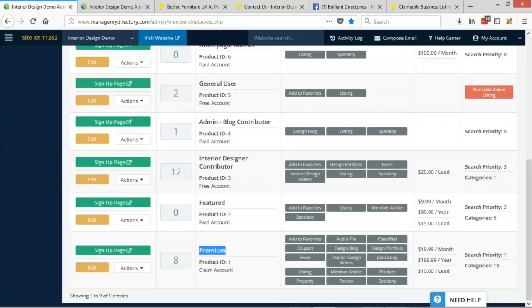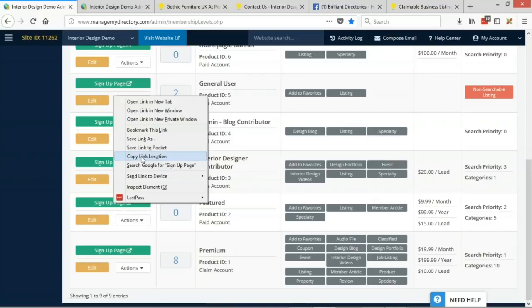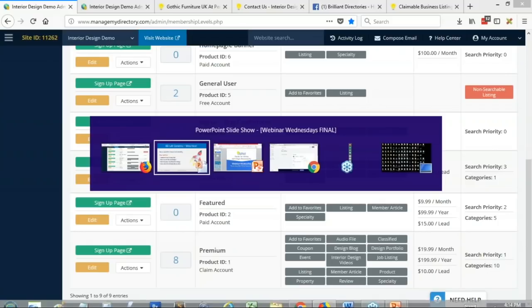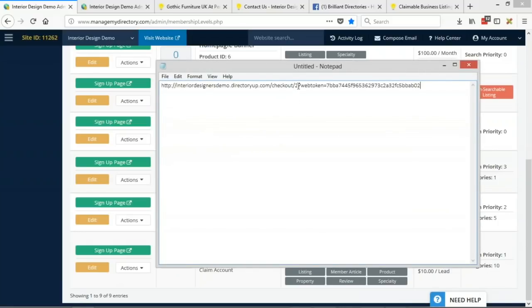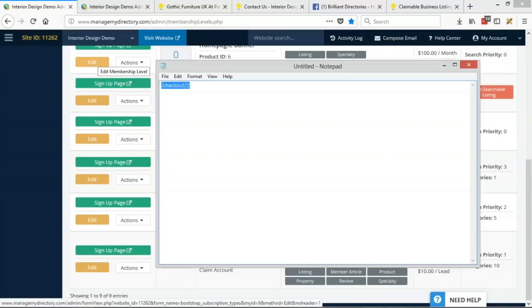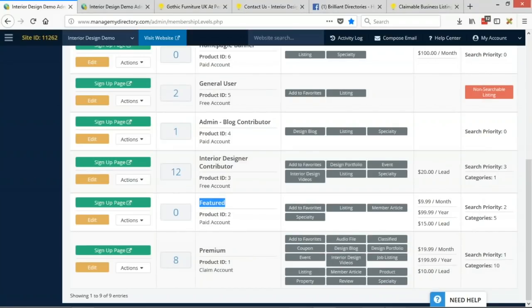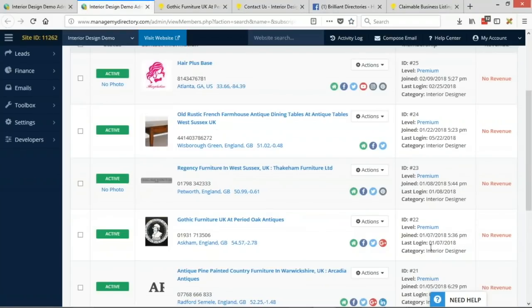So we have the premium plan, which we just changed the status to a claim account. Let's say we want to send everyone to sign up for this featured listing when they click on that link. The good news is every membership level and product has a link to a sign up page. I'm just going to right click and copy the link. The only part you need of this link is the checkout and the number, so I'm going to delete all this other stuff. The number is the ID of the membership level, and the checkout is telling the user to go to the checkout page. So I'm going to send people to checkout page 2, which is the checkout page for my featured listing.